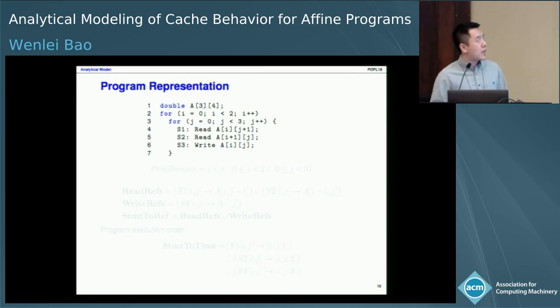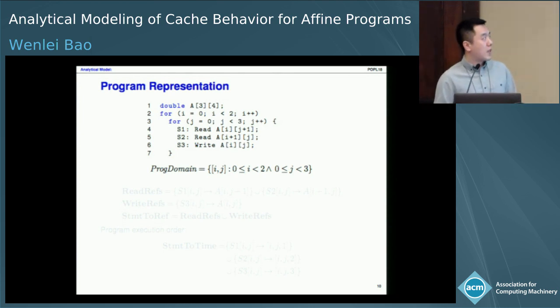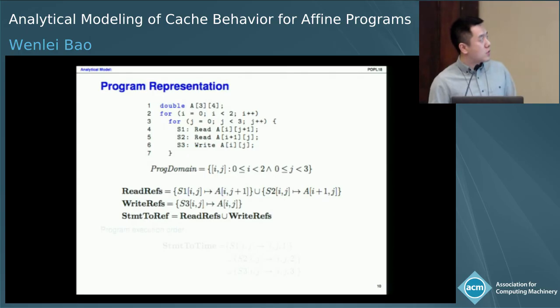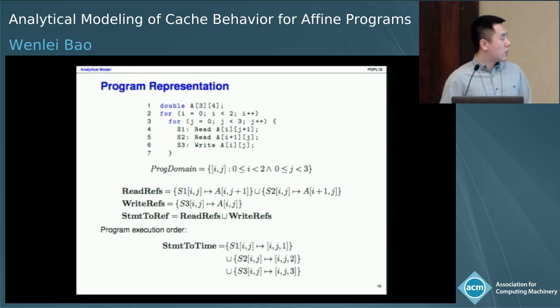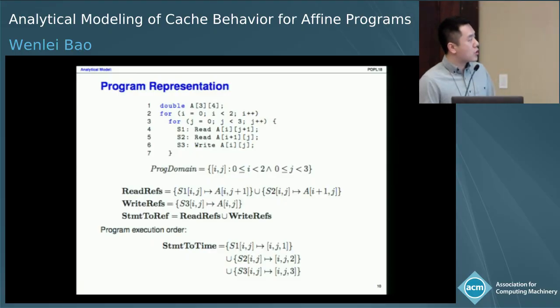For this loop nest, the program domain will be the constraints for these iterators, as a simple set. The read and write references will be a simple relation from a statement to array indices, to array cells. The statement to references relation will then be the union of the read and write. Another important thing is the program execution order, which is a relation from statement to time point. Basically, it maps a statement, for example S1, to the time point in the program execution order.